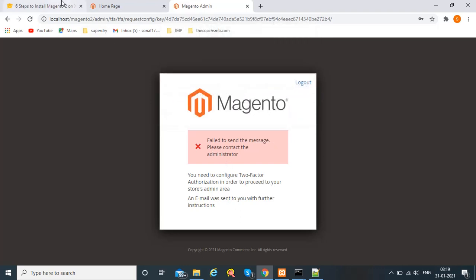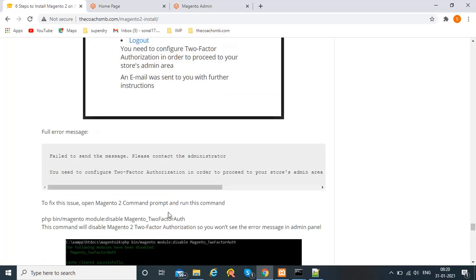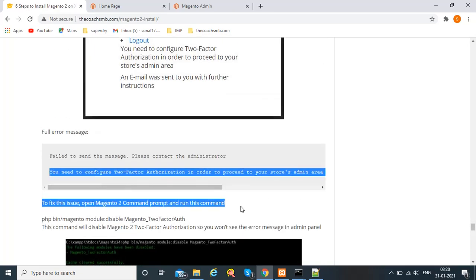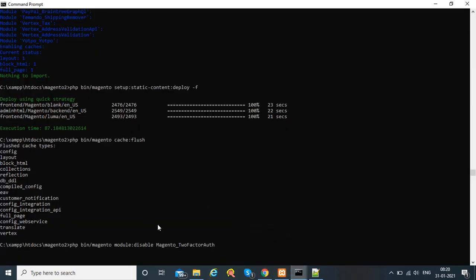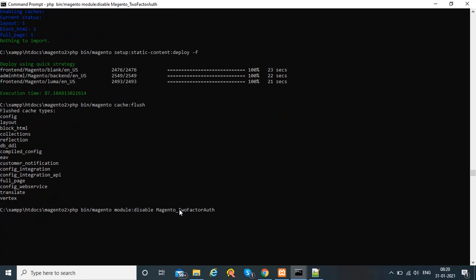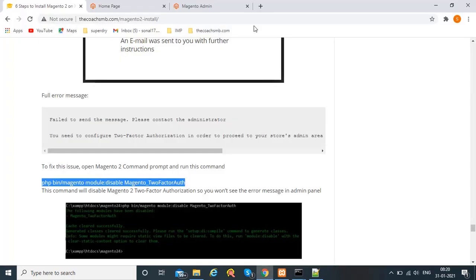If you get this message, it means two-factor authorization is installed by default in Magento. So we need to disable this authorization. To do that we need to run this command: php bin/magento module:disable Magento_TwoFactorAuth. This is the last command which we will run. I hit enter. We disabled the Magento_TwoFactorAuth module with this command. Cache cleared. Cool, now let's see the magic.